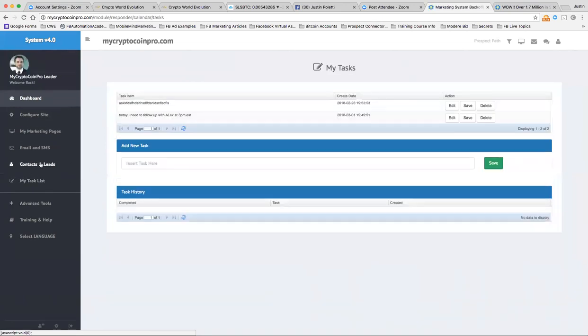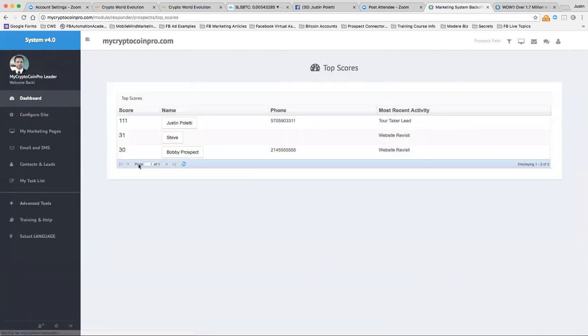Next thing is here. Let me make sure I went through all that. There's a scoring system here that shows you how powerful and how hot the leads are. Like Justin Pletty got a score of 111, phone number, and he took the tour, the tour taker lead. All right, so that means he took the tour. Steve, he revisited the website. So why would you not want to get a hold of that guy and set up a Zoom call because he revisited the website? If people do that, that means they're wanting more information. They're waiting for you to reach out to them.